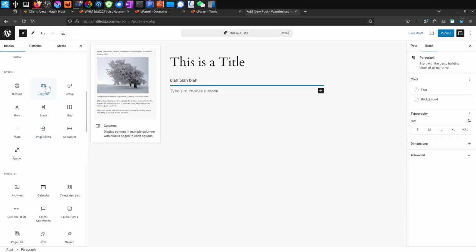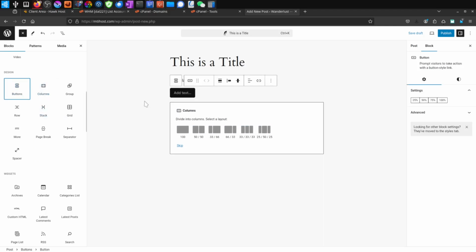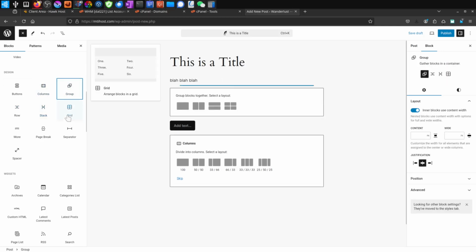You can also add columns too if you want. You can change the size of them, and you can add buttons and groups of things. You can group the blocks so that they're together. And like I said, you've got a lot of options.